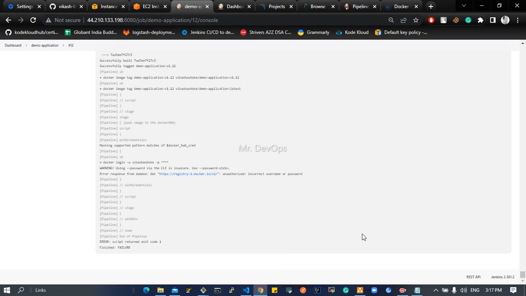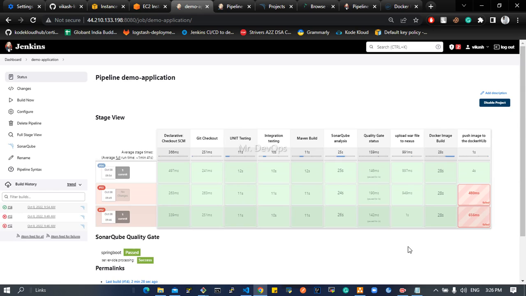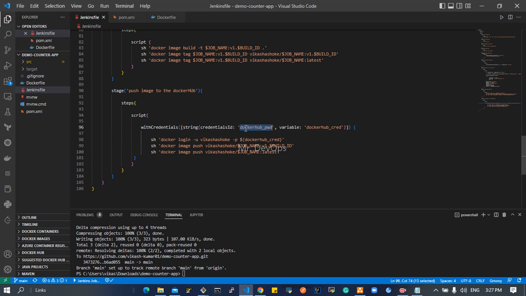Okay, so it failed. Why? Because of invalid username, incorrect username or password. So let me just check and resolve that issue. So we are able to push now. I will tell you what the issue was. The credential ID I was taking here was the git credential. Instead of that, I have to use the particular credential ID which I'm using for this, right? So that is why the issue was there. So now you can see the pipeline is successful.